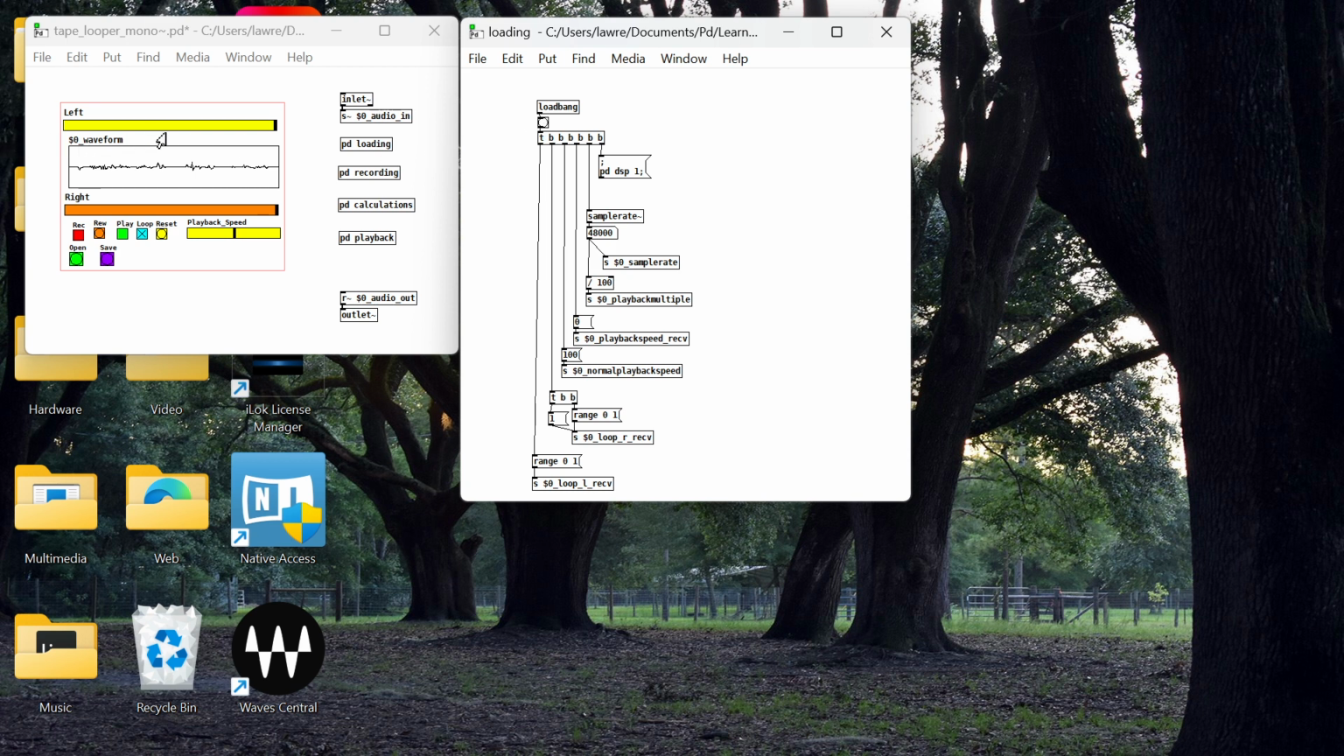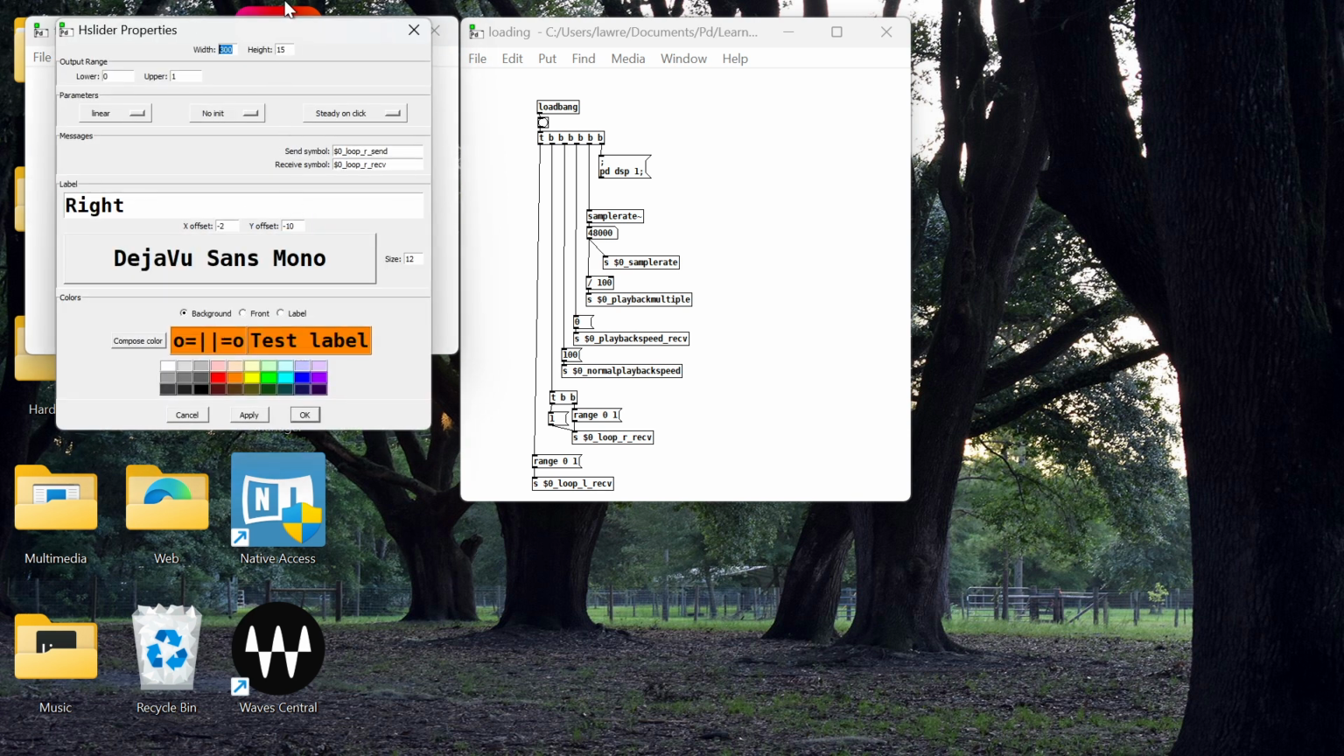Well, wait a minute, this one went to 1. So something ain't right there. Let's look at these properties, see what's happened. So we're going here to the right one. Its range is 0 to 1.